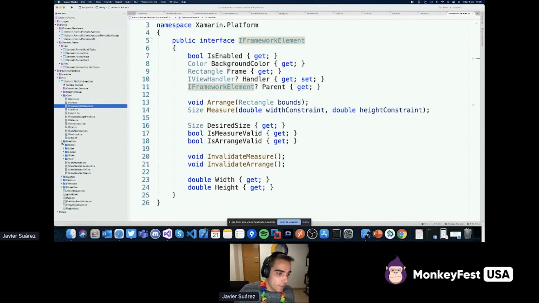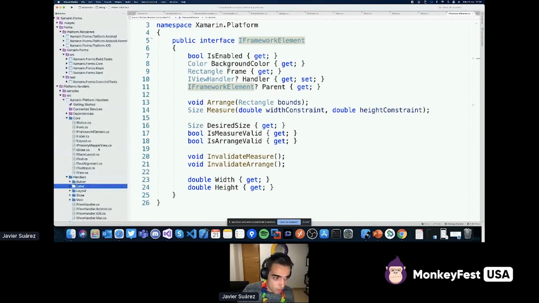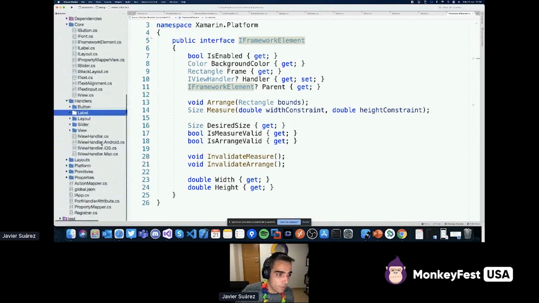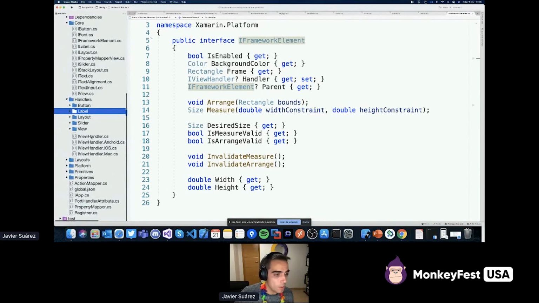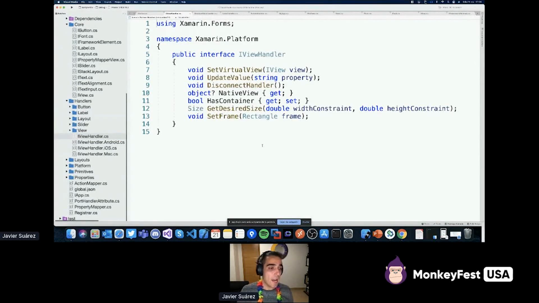Let's take a look at the handler, that, of course, is included in the handlers. I'm going to increase the size a little bit of this part too. I hope that this looks well. So we have the IViewHandler. Remember, we have seen this interface before in the slides.